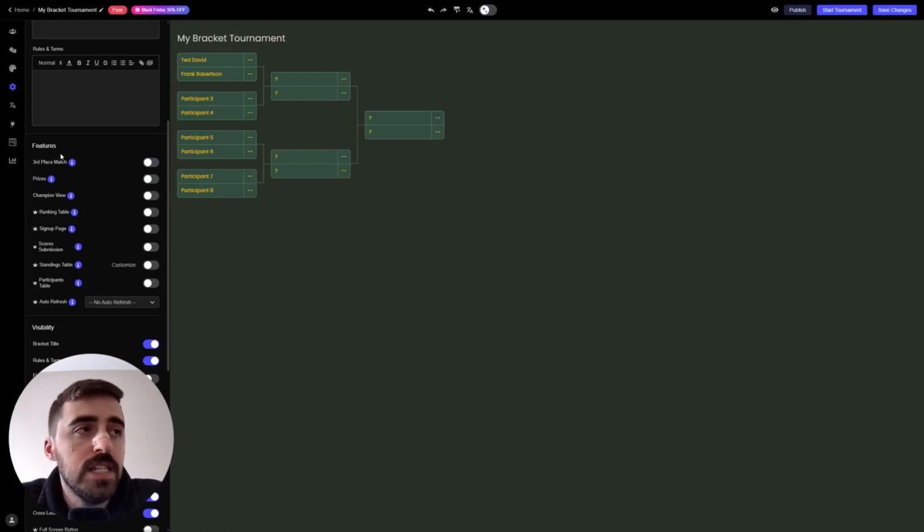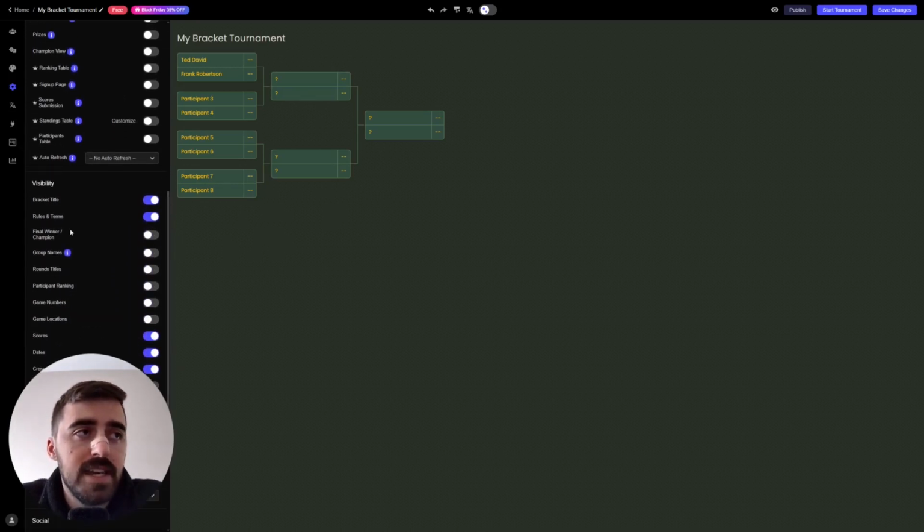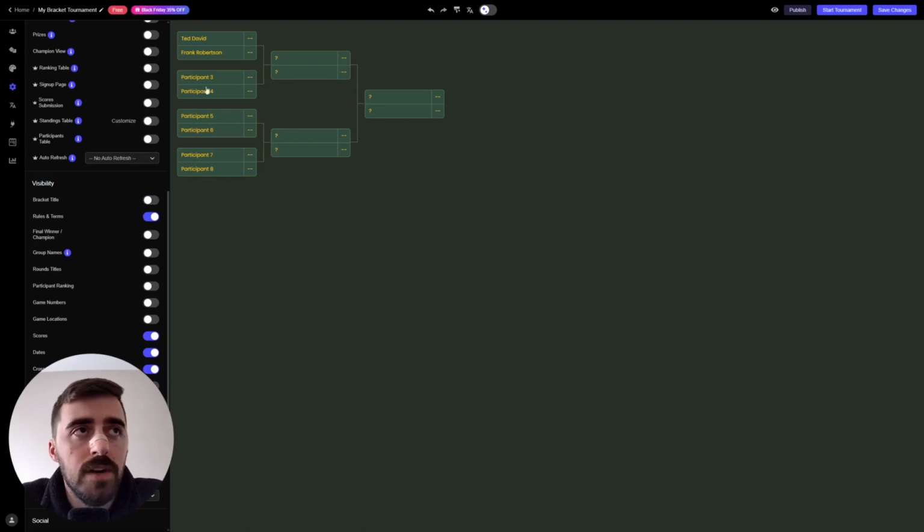If you don't know what any of these features do, you will find this information icon right next to each feature. Go ahead, hover over it, and then you'll get a brief description. If we go down from here, you will find the visibility section. So this is where you can show and hide specific elements in your tournament bracket. So for example, let's just suppose we want to hide this bracket title right here. Simply go to bracket title in the visibility section and then simply toggle this button off, and then the bracket title will be removed.